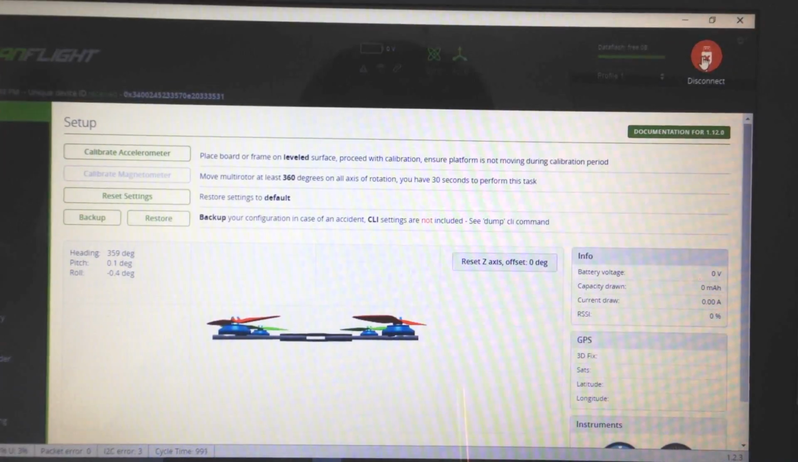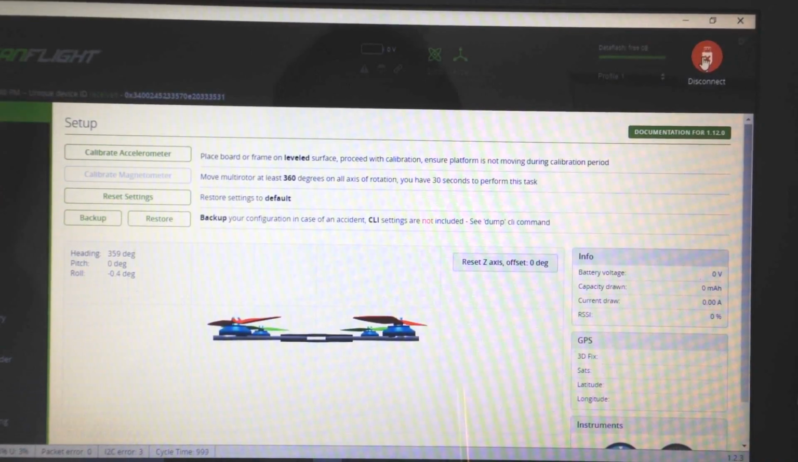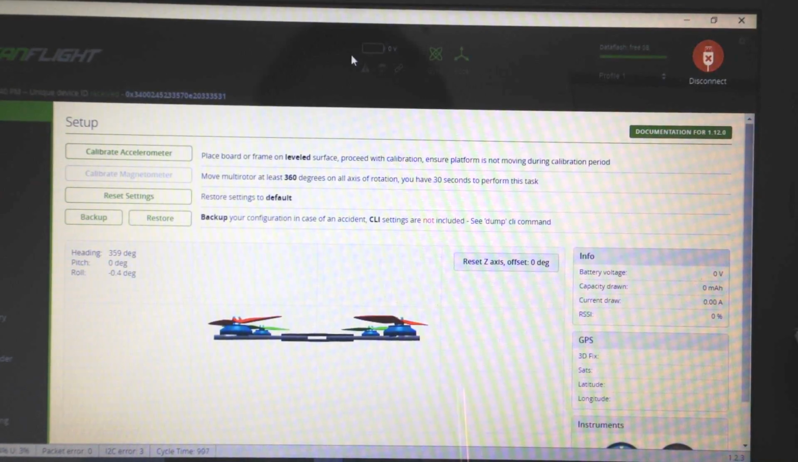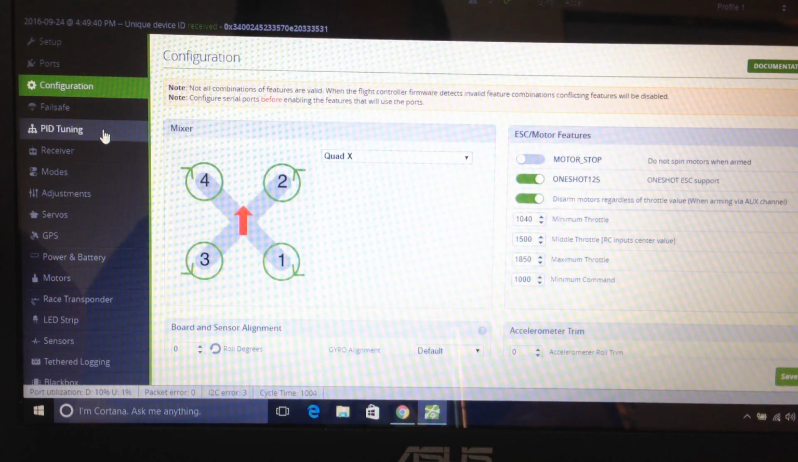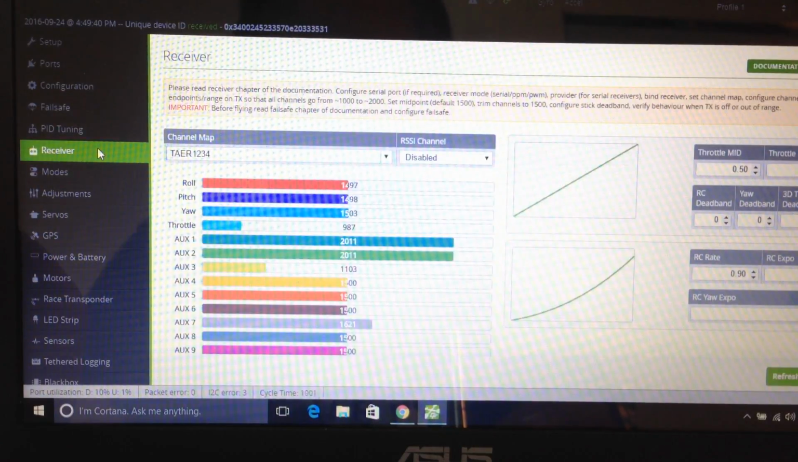The first thing you're going to do is go up here to calibrate accelerometer. Make sure that your copter is on a flat and level surface. You're going to click on that. I'm not going to do it because I have already done it a few times, but it just takes a few seconds, and then you're ready to go. Next, go into your receiver tab.